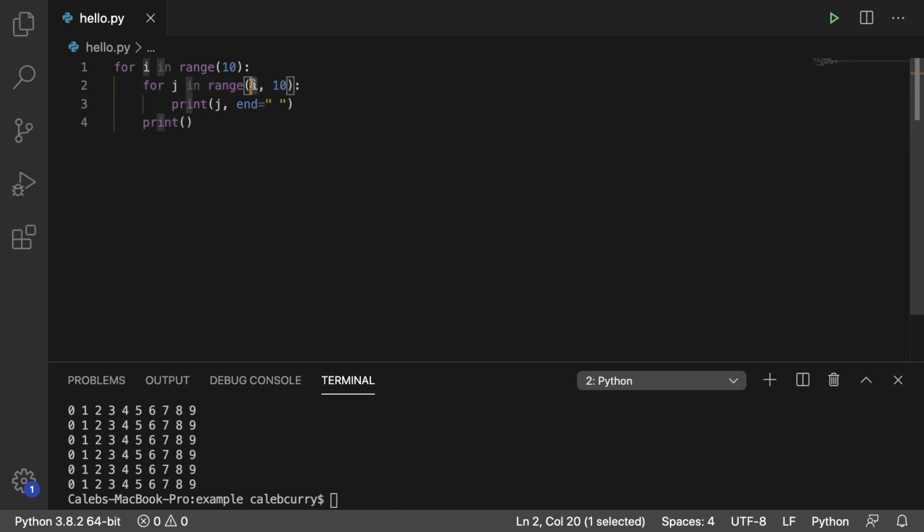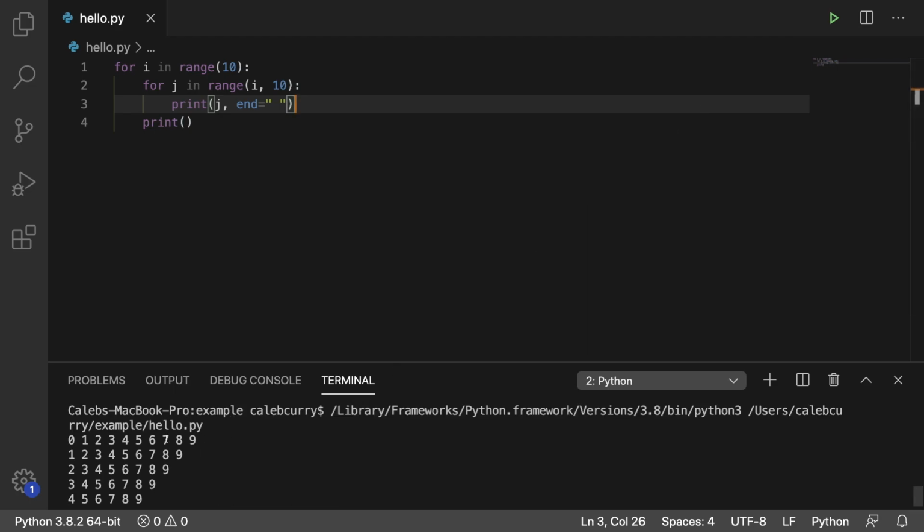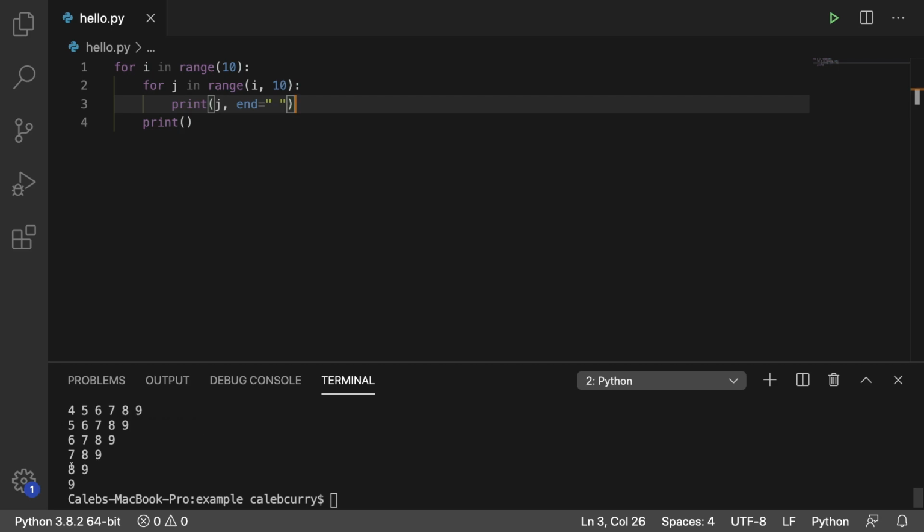So we're going to go from i up to and excluding 10. Running it, here's what we get. We get this triangle-like structure. The first iteration, since i is 0, we go 0 to 9. The next iteration, i is 1, so we go 1 to 9. And it keeps going up and up until we get 8, 9, and then just 9.